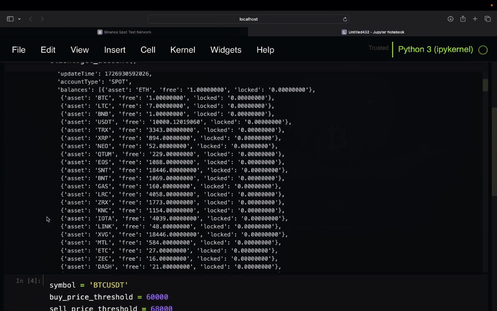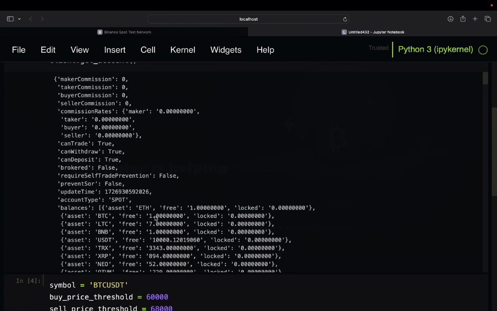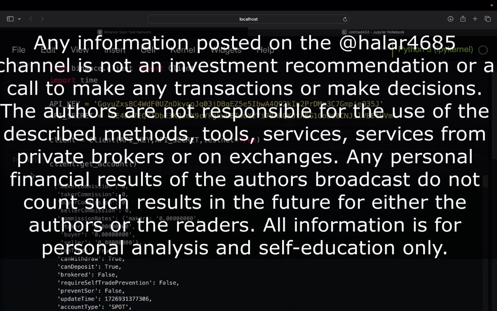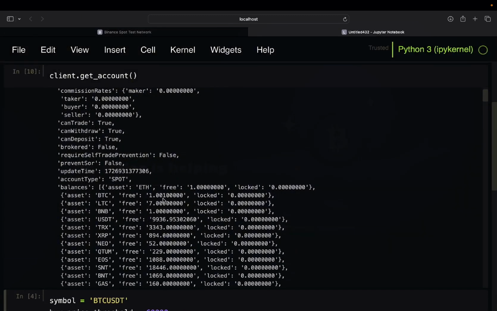So let's go above here. So you see we had 1 Bitcoin here, and if you pull your account now, you will see that you have 1.001 Bitcoin here and a bit less USDT, namely exactly the quantity I just pulled over. So just that you see how this is connecting here.